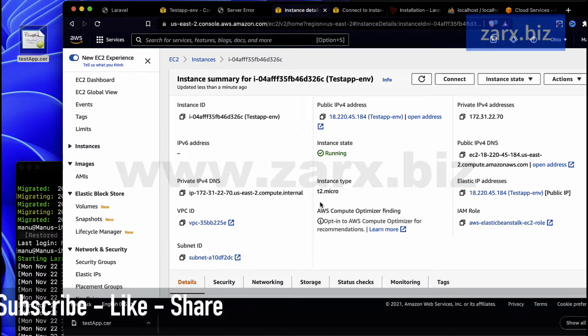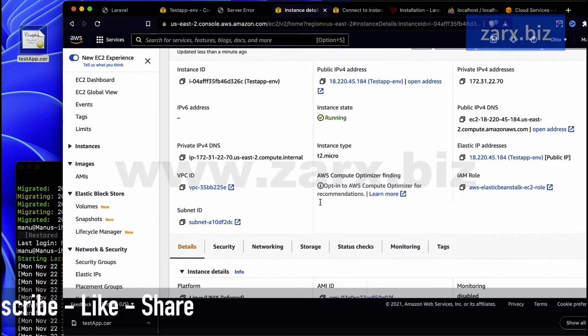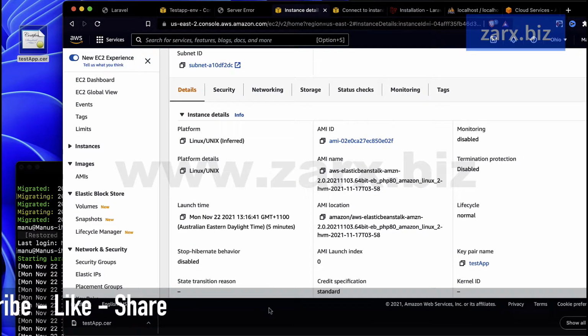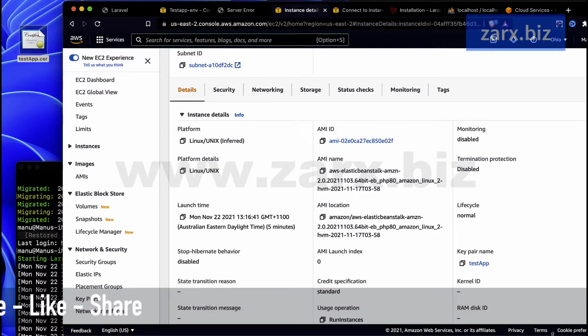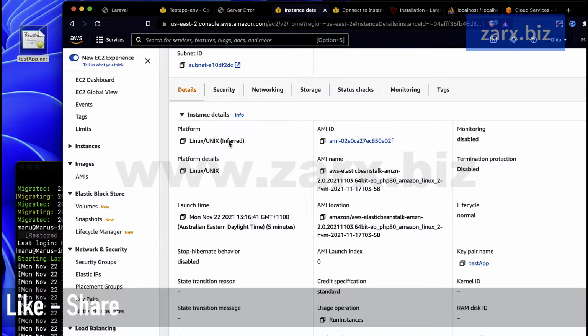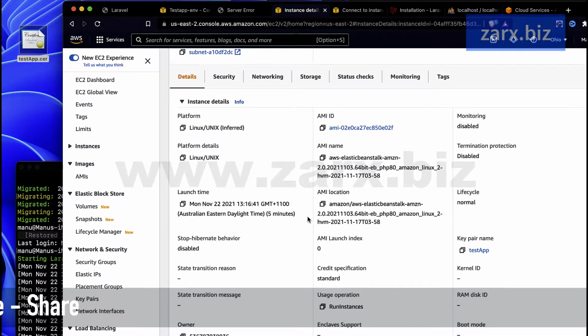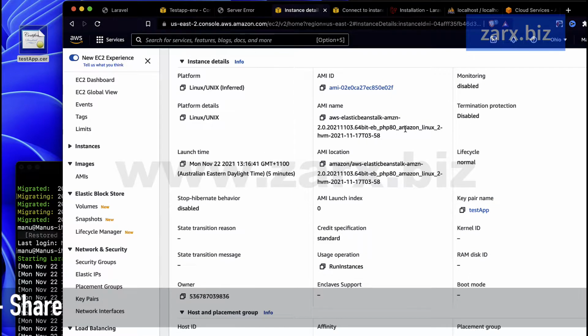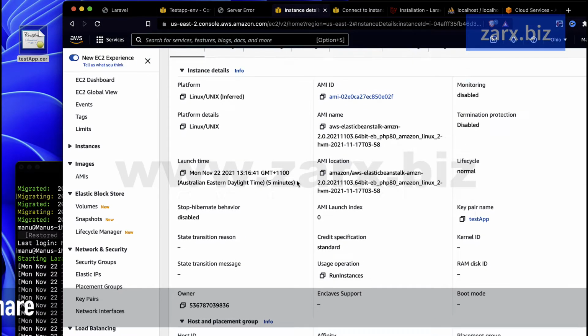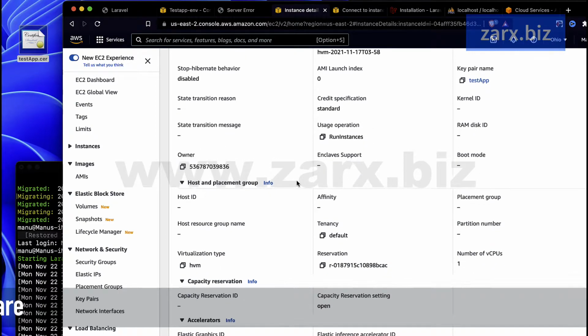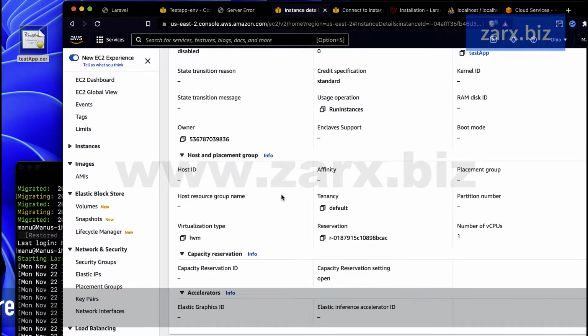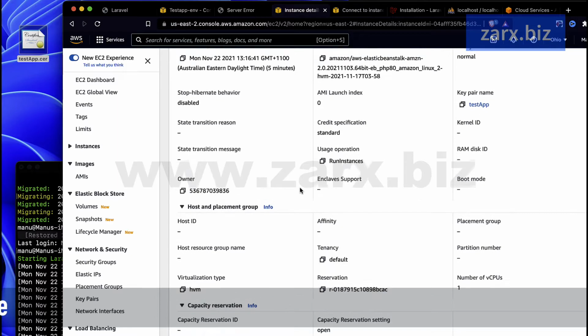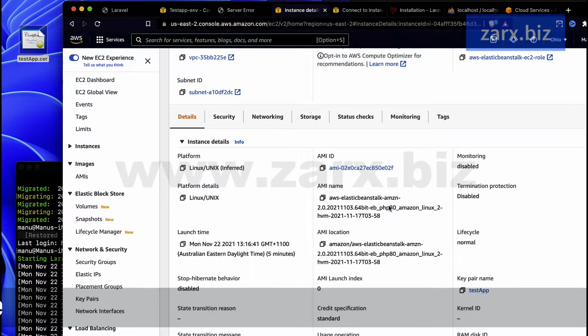So we just click on the instance ID here. Now here we have the instance and the details. If you scroll down, you will see that this instance is Linux based, and you can see that the image used here is from Amazon Linux 2, and the other details regarding what settings Elastic Beanstalk has added here. So you can check in detail here.